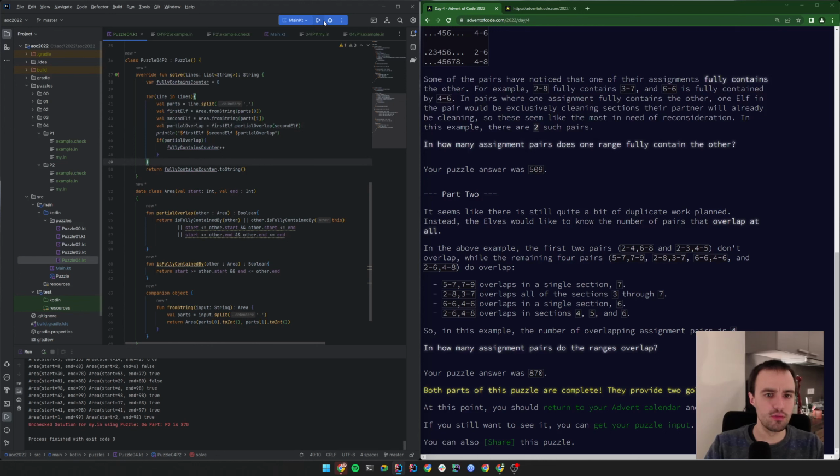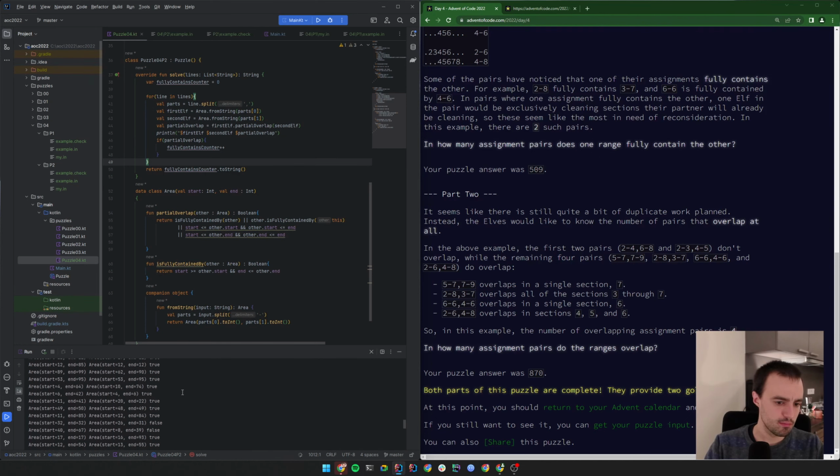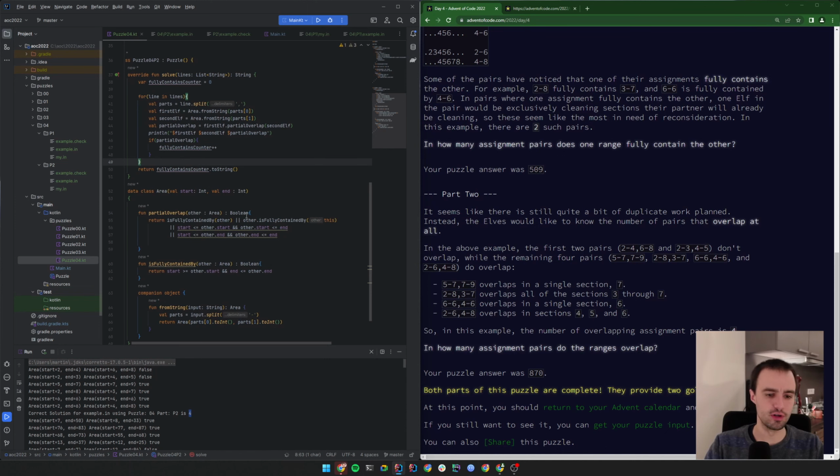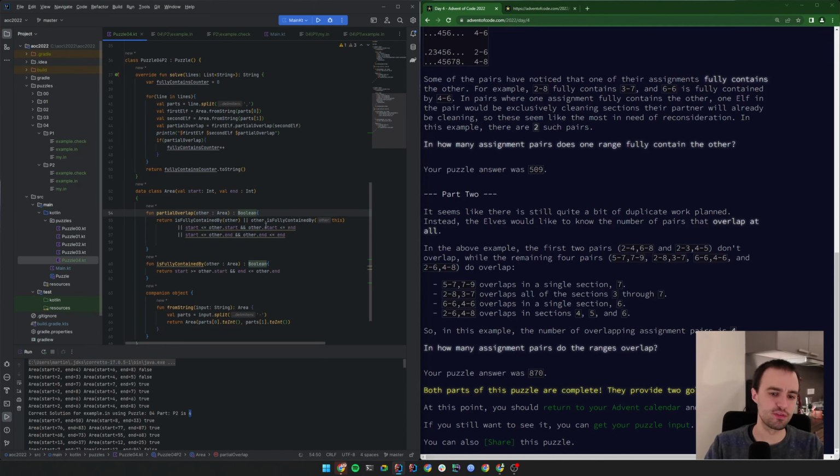And now we can rerun our puzzle. And we got the 870 again. And we also got the 4 for the example. So we now have some readable code that actually makes sense.